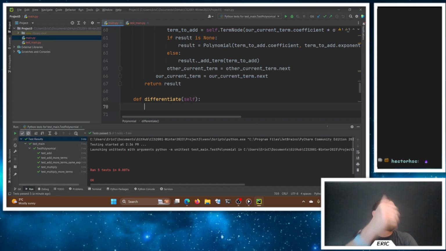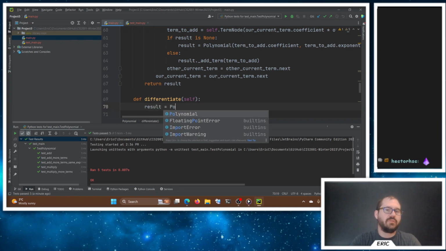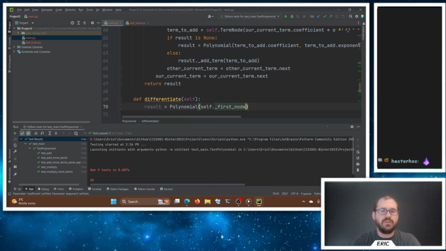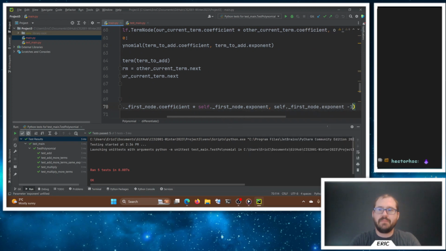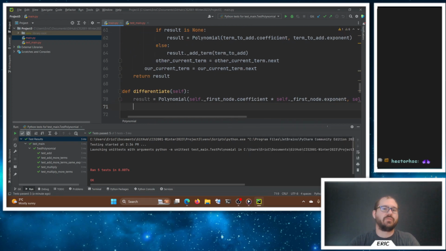So we're going to make a result and then keep on adding terms. So my result equals a polynomial given self.firstNode.coefficient. And when we differentiate, we're going to take our exponent down by 1 and multiply the coefficient by that. So do you subtract 1 first? I'm trying to remember now. Times the exponent. Okay, that's the other one. So times self first node dot exponent, and then its exponent will be self first node's exponent minus 1. That's the first one.